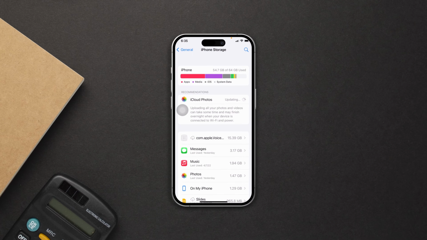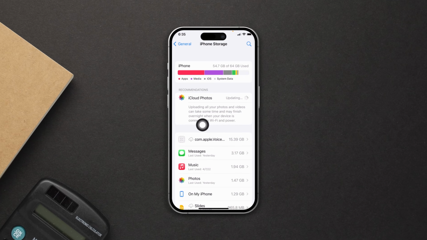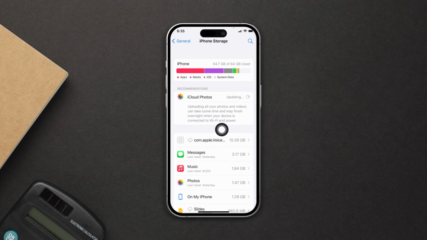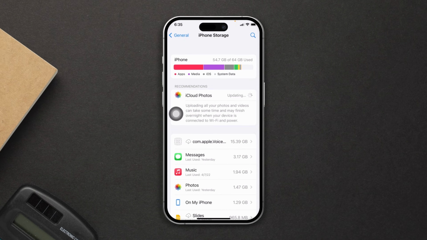Can't you delete your voice memo on iPhone? If you get this com.apple.voicememo, and if you can't delete this, don't panic. Here is some technical process that can try to solve your issue.